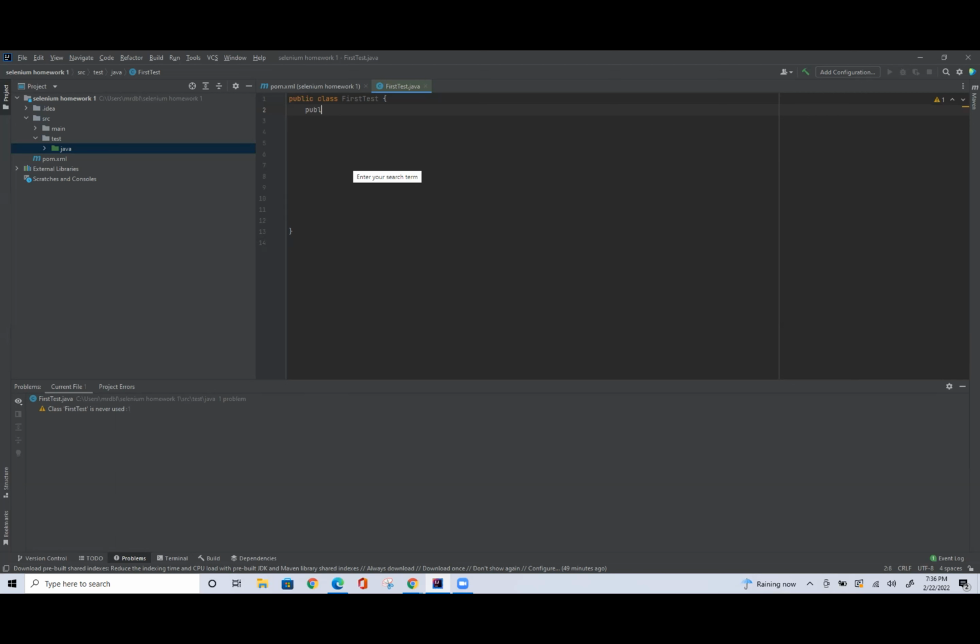All right, so first thing first, in Java you need main, right? Main method. So public static void main. And why do we even need main? Any idea?